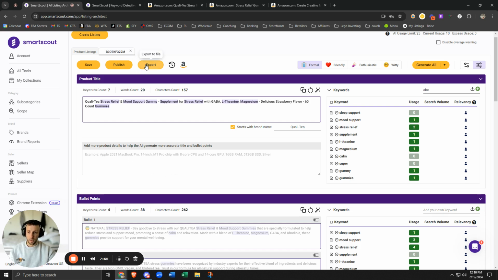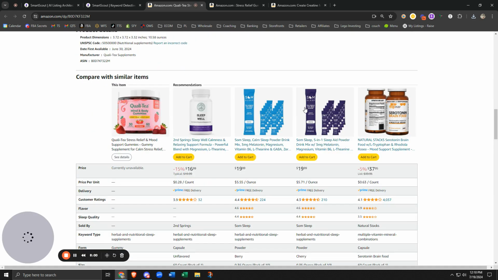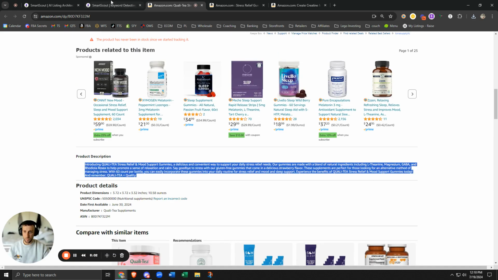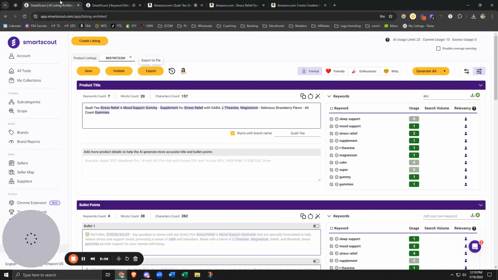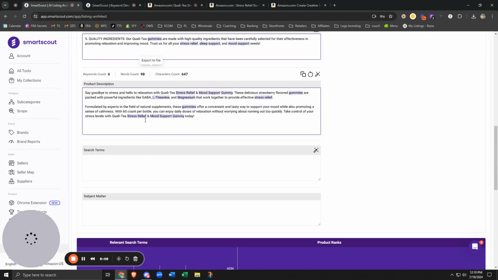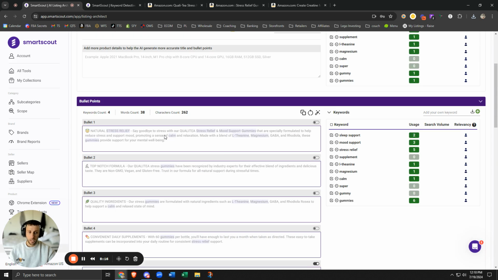So this is something you can export as a file, just like that. You can even view the listing live if you save it. I'm not going to save it because I already have my listing built out, just like this. But for example, let's look at the description that I personally have, and let's see down here what it looks like. Keyword count 7. Not bad. Not bad. So that's pretty good.